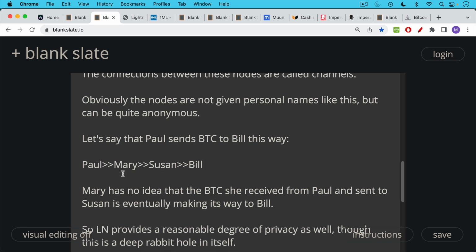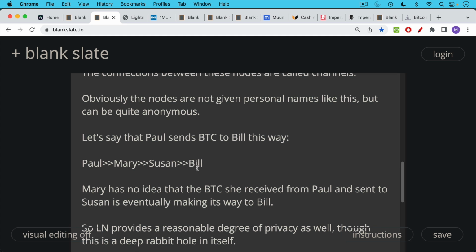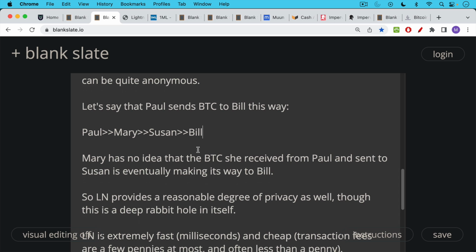Now, in the case of this transaction, Mary has no idea that the Bitcoin she received from Paul and sent to Susan is eventually making its way to Bill, unless Bill knows Mary in real life and tells her. So the Lightning Network provides a reasonable degree of privacy as well, though this itself is a deep rabbit hole that I'll have to explore sometime on this channel.